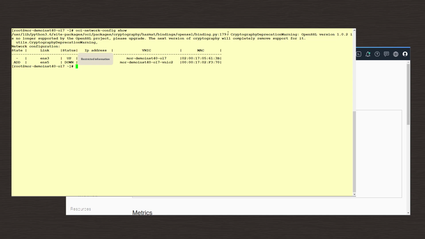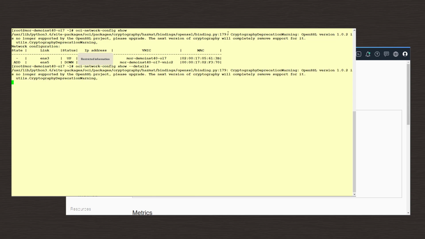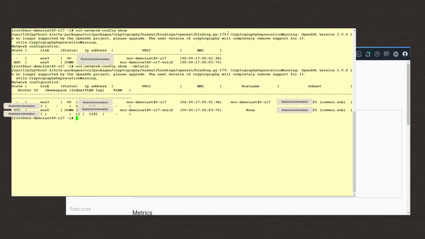The add state indicates the daemon service has detected the secondary VNIC in the Oracle Cloud Infrastructure for this instance, and it has been automatically attached to the instance. But it has not been configured yet and is in the down state. Running the command oci-network-config show --details returns more information such as subnet address and gateway IP.